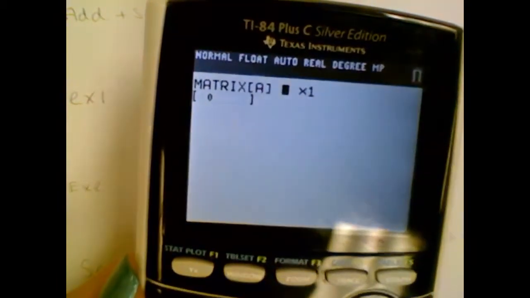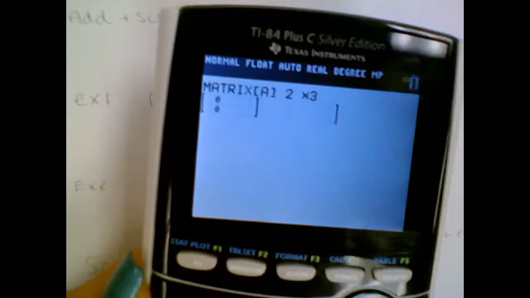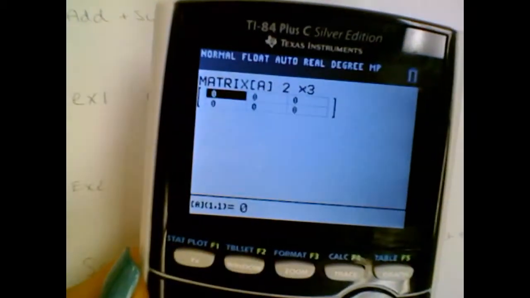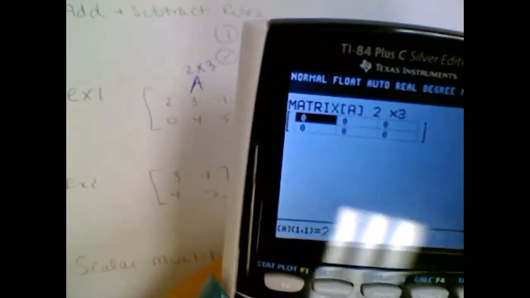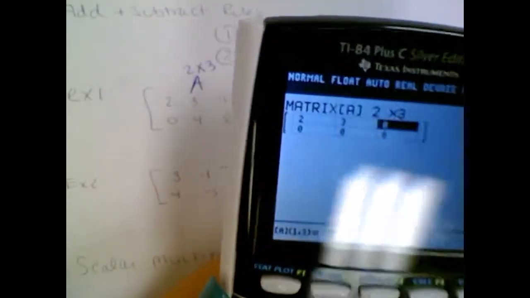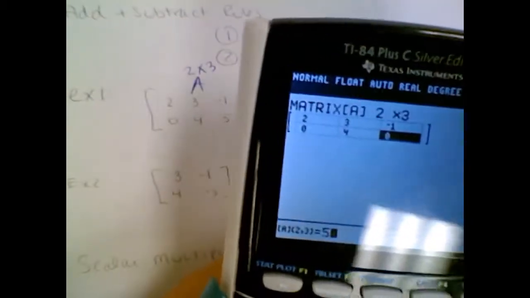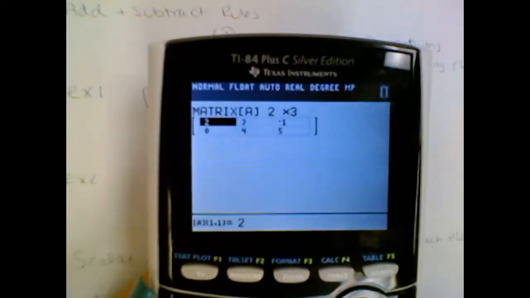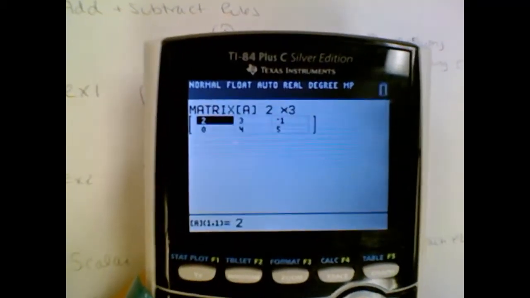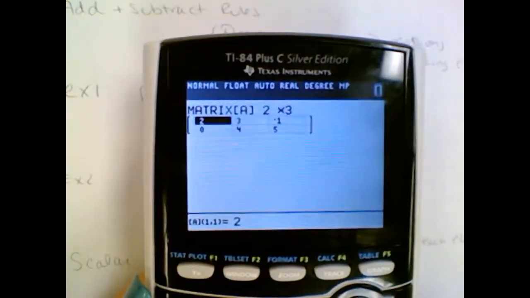And matrix A was a 2 by 3. So you're going to press 2, enter, 3, enter. See how you name it, 2 by 3? And it made you a 2 by 3 matrix. And then you're just going to put the numbers in. So you're going to press 2, enter, 3, enter, -1, enter, 0, enter, 4, enter, and 5, enter. So there's your first matrix. Questions on that? If you have any questions, just come over here and sit by me right when you're doing it, and I'll help you right away.